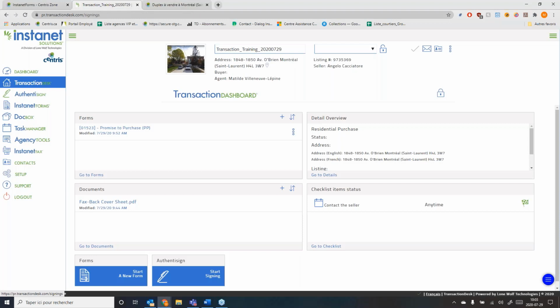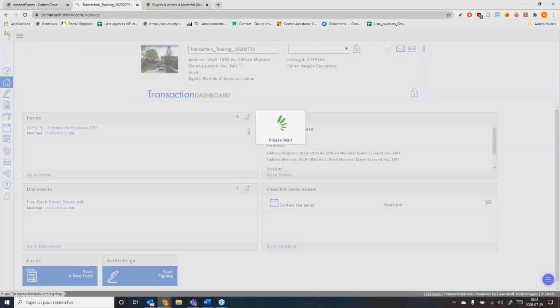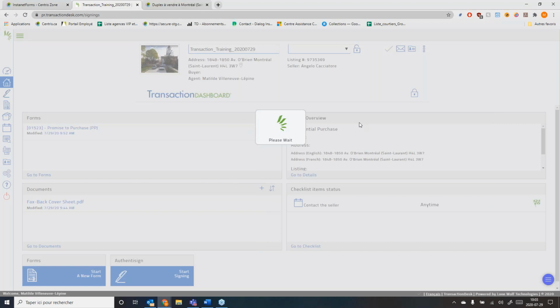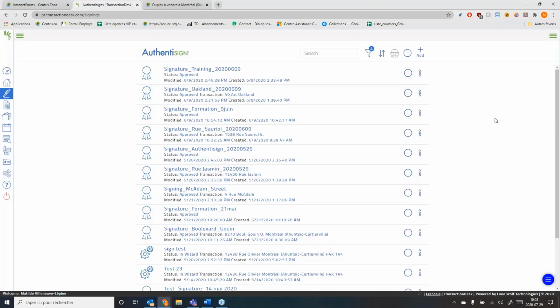Then you have Authenticine. So maybe you guys already know what Authenticine is. It's how to electronically sign documents. And it's already linked to InstanetForms. It's not automatically there. You have to subscribe to Authenticine. It's $69 per year, and you have unlimited signings that you can do.